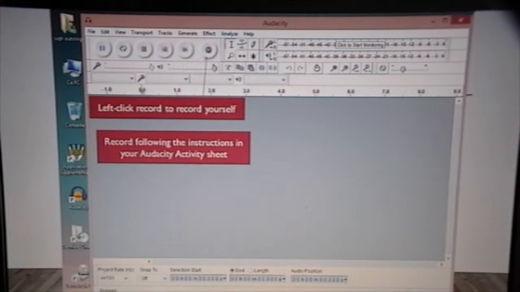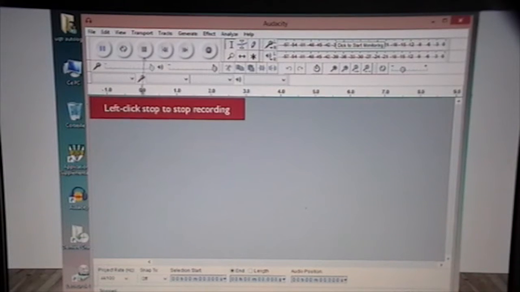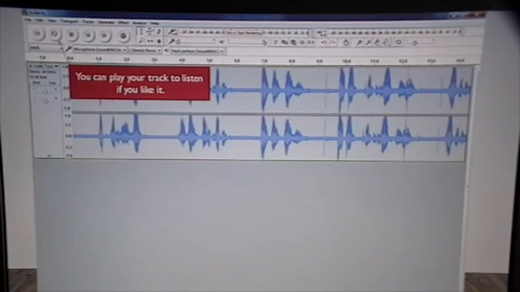How old are you? I am 25 years old. When you're done, left click stop to stop recording.